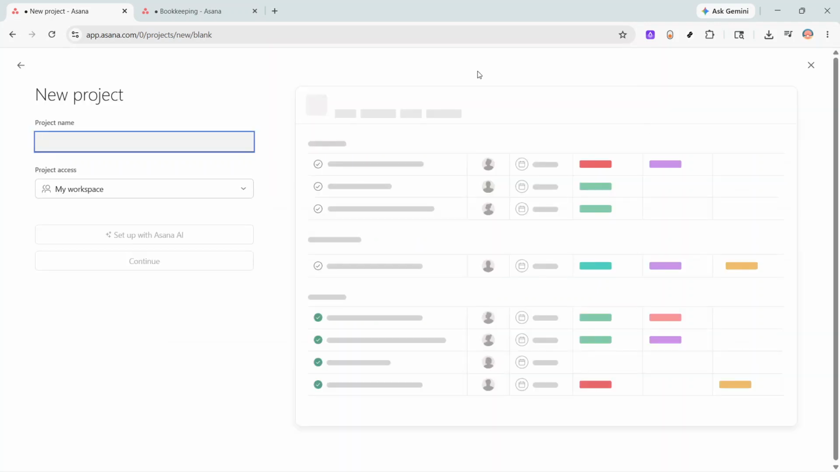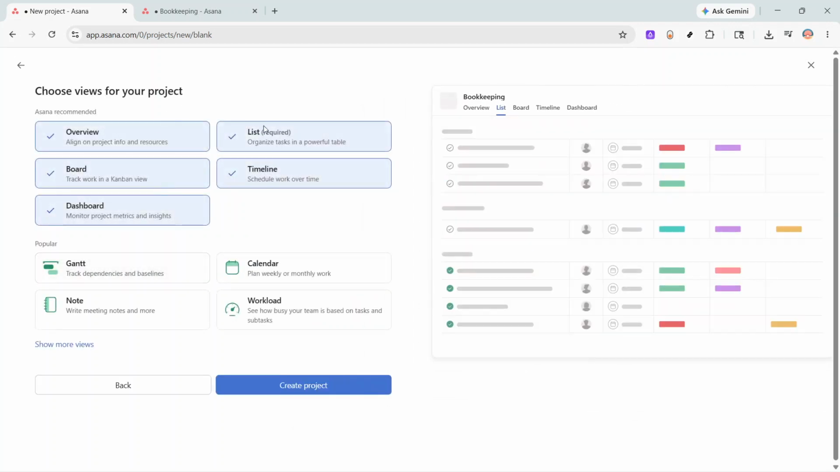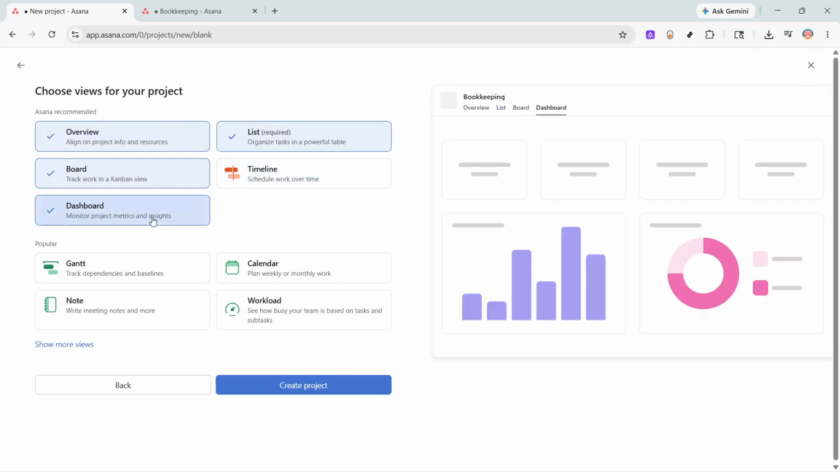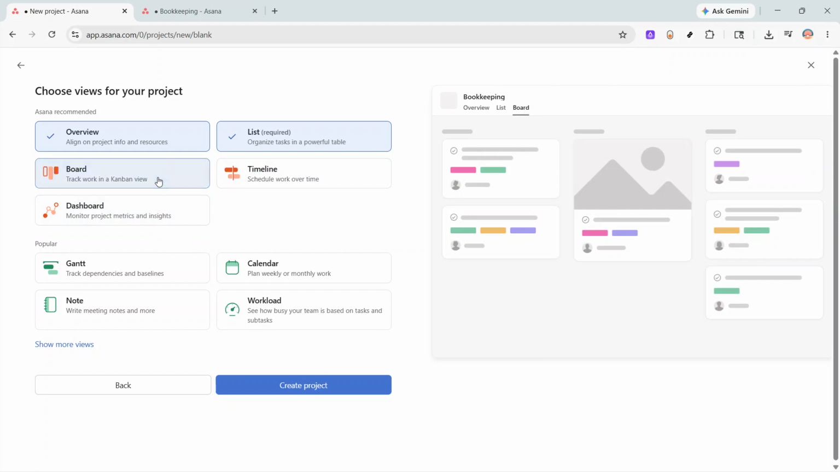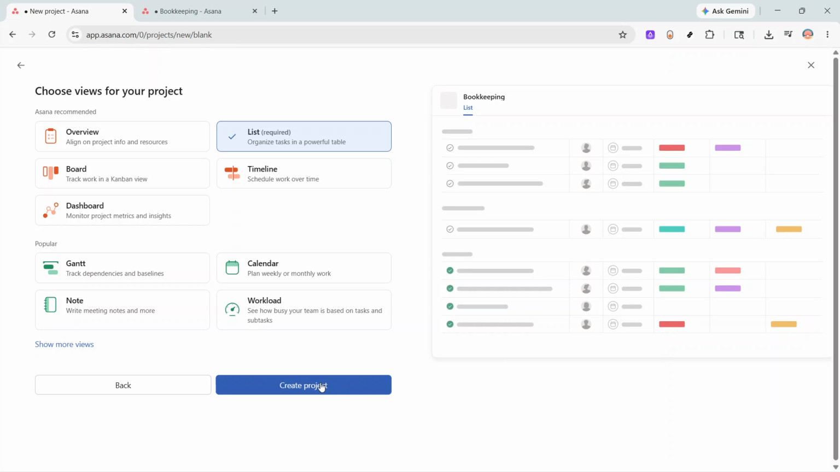Give your project a clear, descriptive name, something like Bookkeeping Task List, and set the project access based on who should be able to view or edit it. Then click Continue. Next, Asana will ask you which views you want. For bookkeeping, the most important one is the list view, because it makes it easy to see tasks in a simple spreadsheet-style format. You can uncheck any other recommended views if you don't need them right now, then click Create Project and wait a moment for Asana to build it.